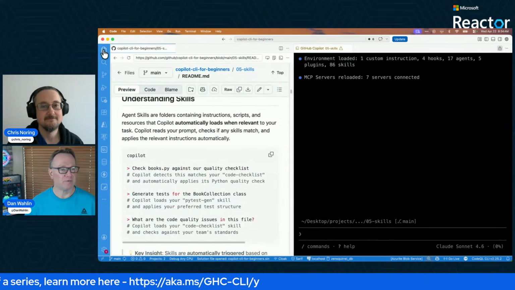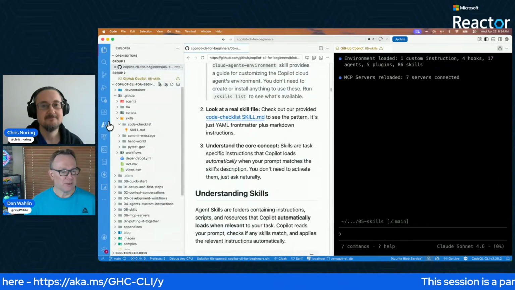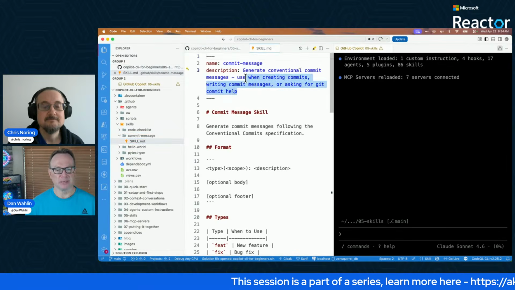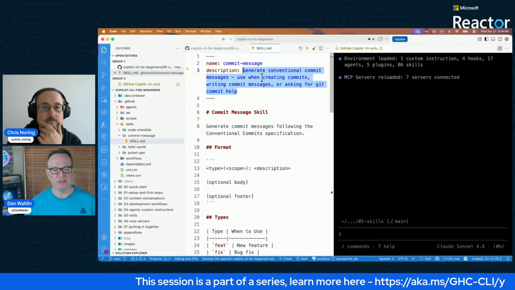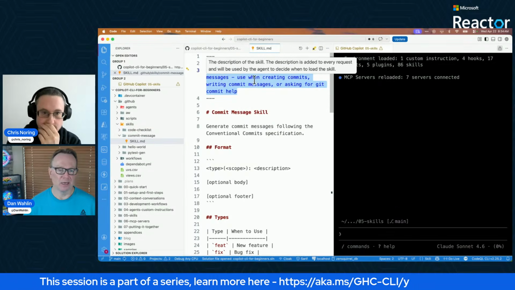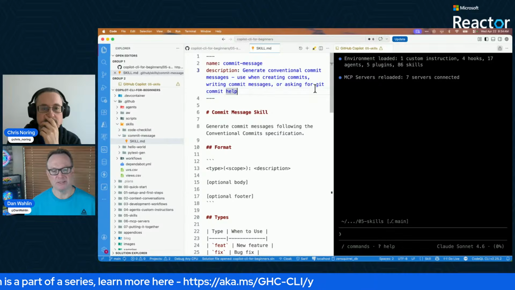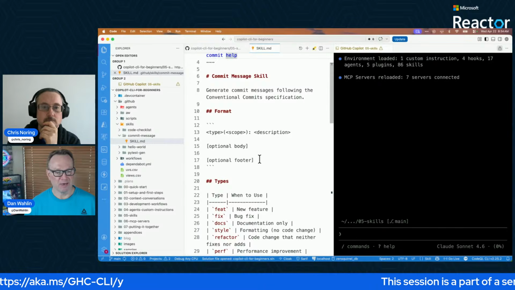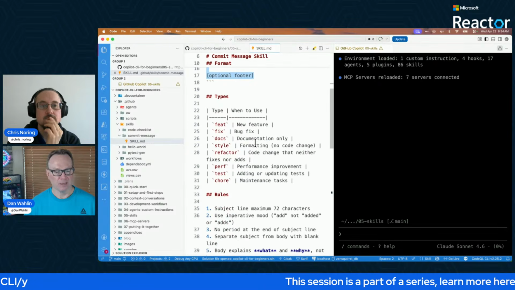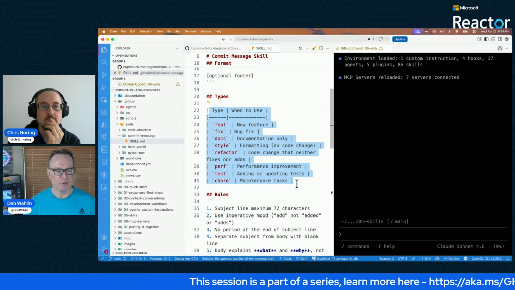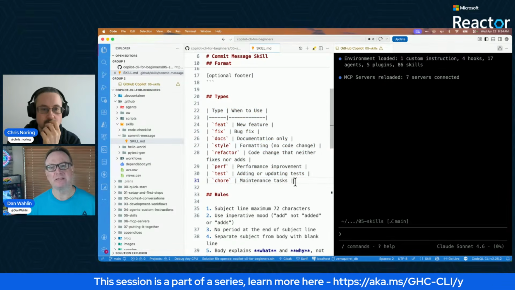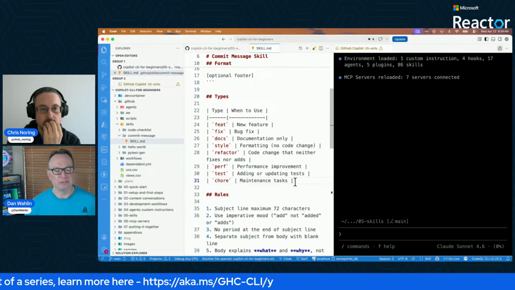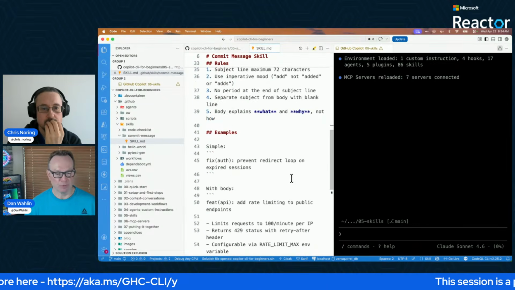That's what we have. So if we go back real quick, notice we have the code checklist. We have the commit message. Here's another one. Let's look at this real quick. Generate conventional commit messages. Use when creating commits, writing commit messages, or asking for git commit help. And then notice we have a format for it. We have the specific types we want to use. So a lot of times with commits, you'll see feat, fix, docs, those types of things. So we're saying that. We're giving it rules.